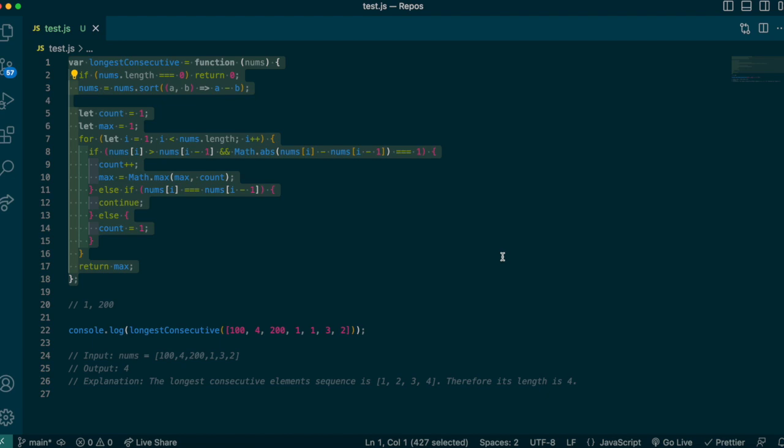Now I want to show you a solution that doesn't even rely on sorting, because this problem would be a lot harder if we couldn't sort, because then the numbers would not be in ascending order. So let's try that solution right now.